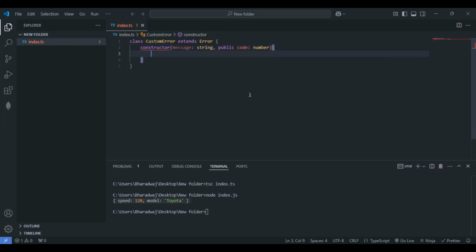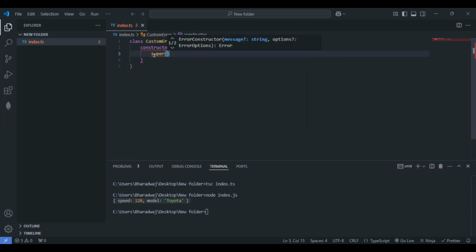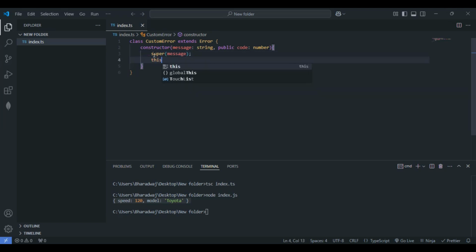So what did I do here? Constructor. This is fine. Let's continue. Here I'll call the super keyword and pass the message. This is fine. And finally, let's assign the name CustomError to this. So this is fine. I'll just come out of this class.